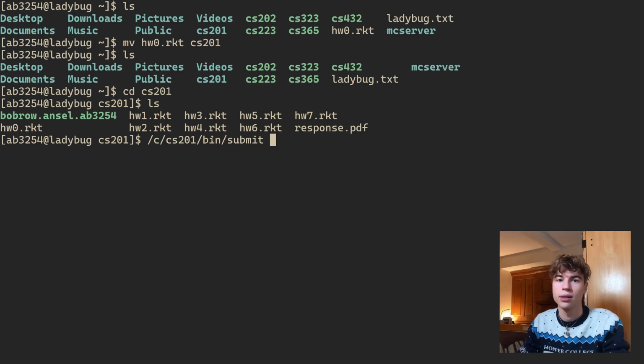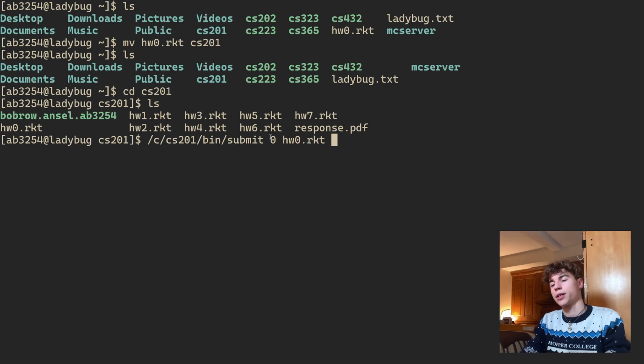It's just some code that one of the professors wrote that will take your homework, probably grade it, and move it to some other directory. I don't know exactly what goes on inside there, but this is what you're going to need to do in order to actually get a grade. The arguments to the submit command are the assignment number, so 0 for homework 0, and then the file name. So I want to submit homework0.rkt.